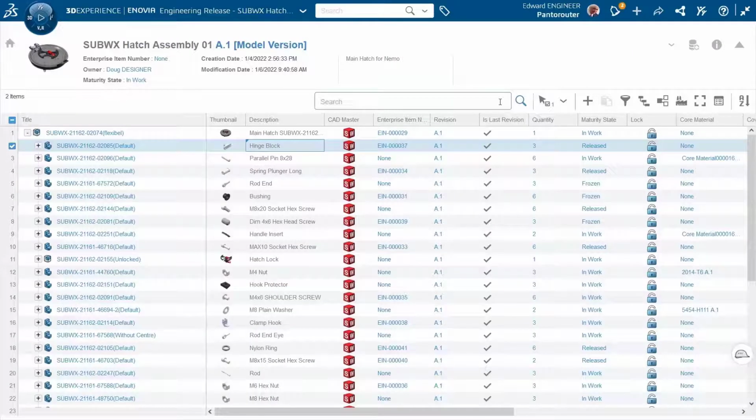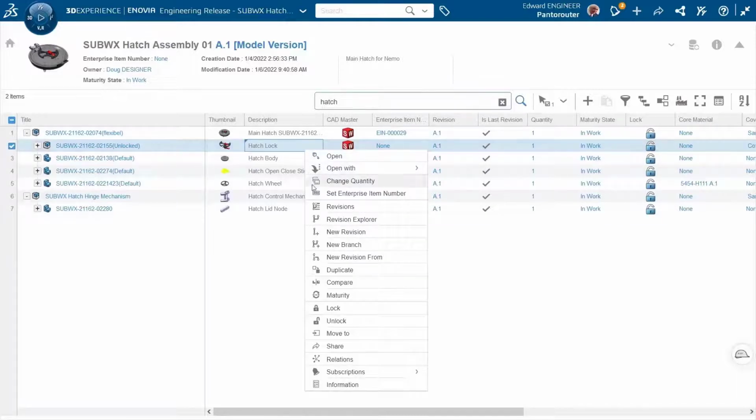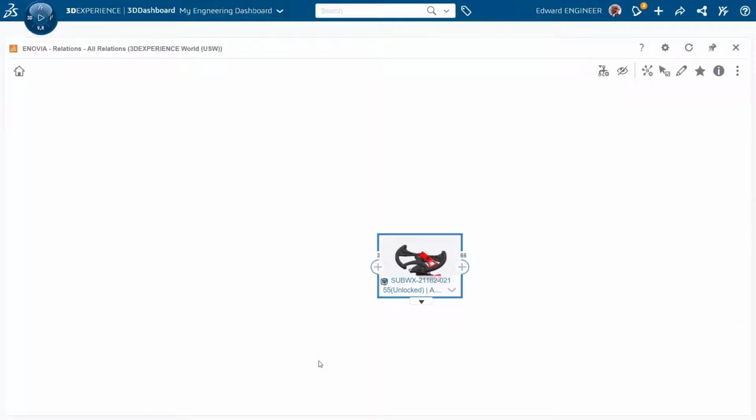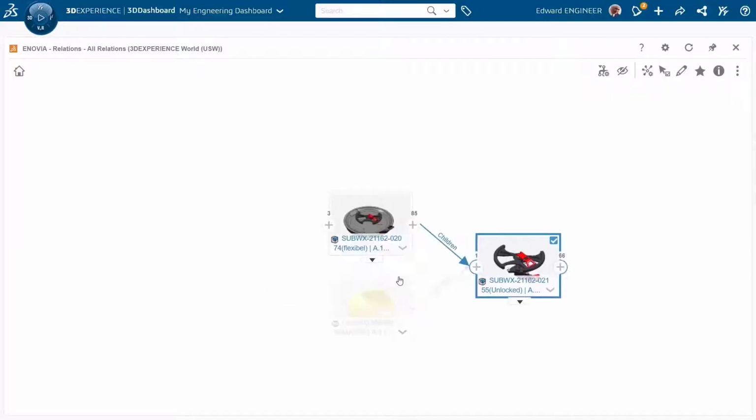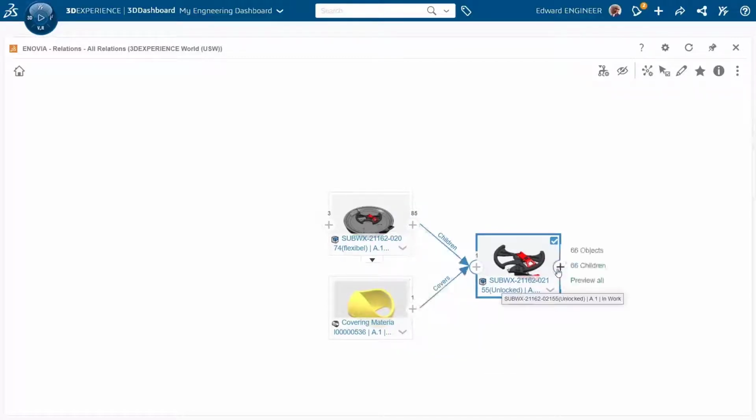Now we come back to the complete assembly, and I want to focus now on another sub-assembly that will be the hatch, and I want to understand the relations. So with a right click, I can get to the relations app, and I can navigate on different relations. For example, the parents, maybe the materials that have been defined as covering material of this hatch, and maybe the children as well.